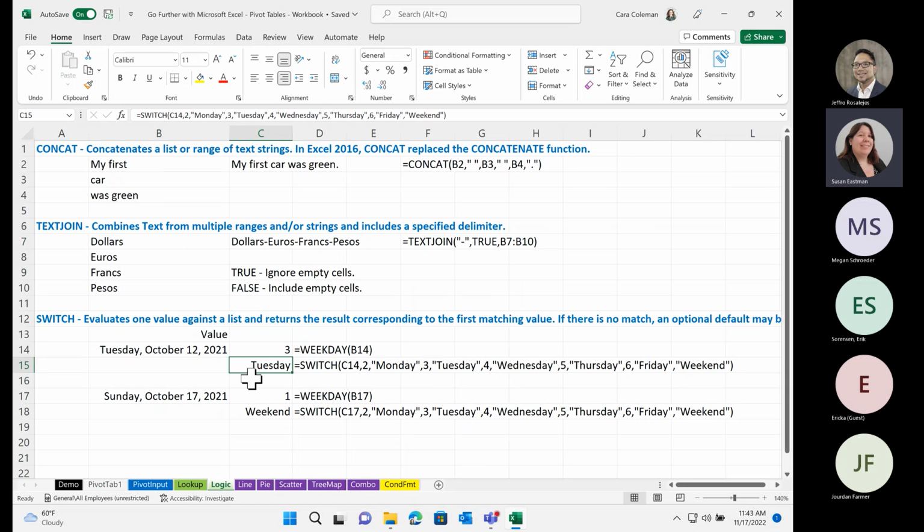And here we can see our result was Tuesday, being the third day of the week. Whereas we can see this one is weekend because it is falling on a Sunday, where it is the first day of the week.